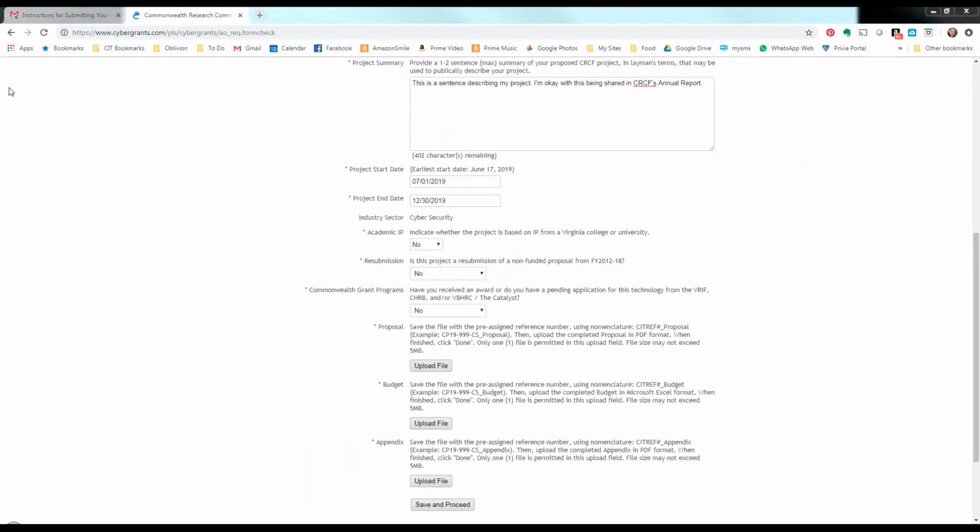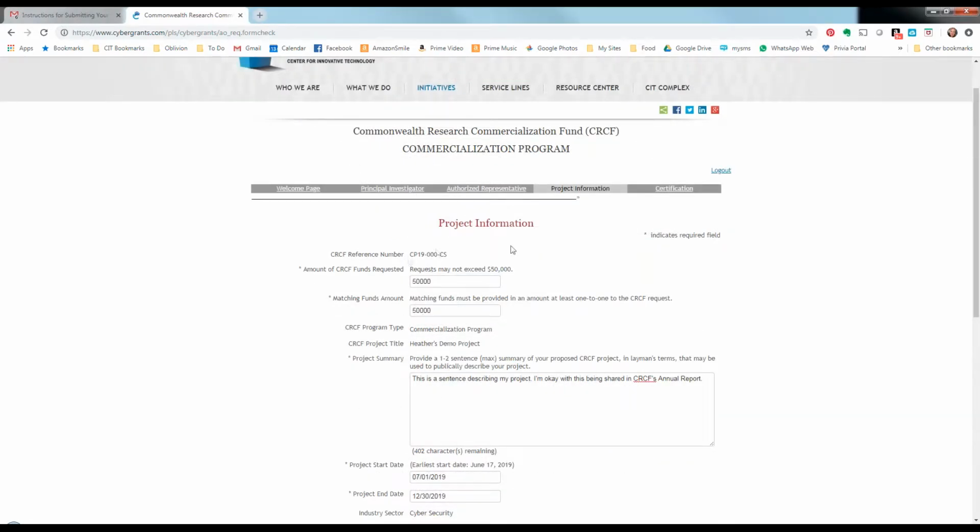You may upload 1 document per upload field, and the file may be no more than 5 megabytes. Additionally, all uploaded files must be in PDF format, with the exception of the budget, which must be in Excel format. The program guidelines will direct you to use the CRCF reference number in the file name for all uploaded documents as well. If you need a reminder about the CRCF reference number before uploading your application materials, it's at the top of this project information page, as well as in your application approval email, as I already pointed out.